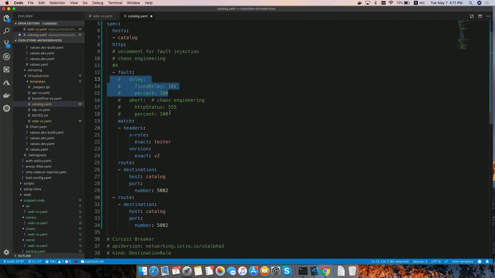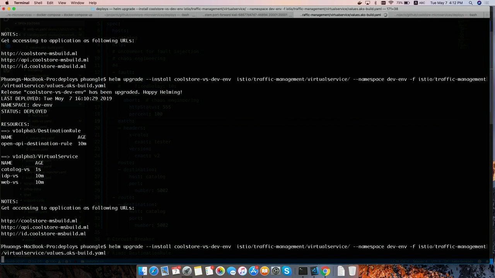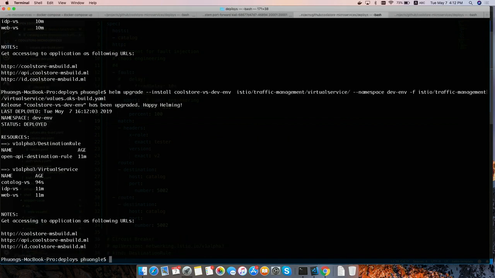We want to try to throw some exceptions. So I will try to apply the HTTP error profile, and I will try to apply it again. And it also affects version 2 and the tester user.